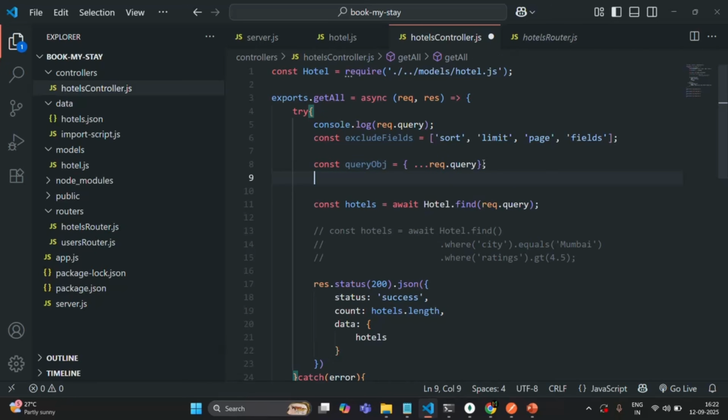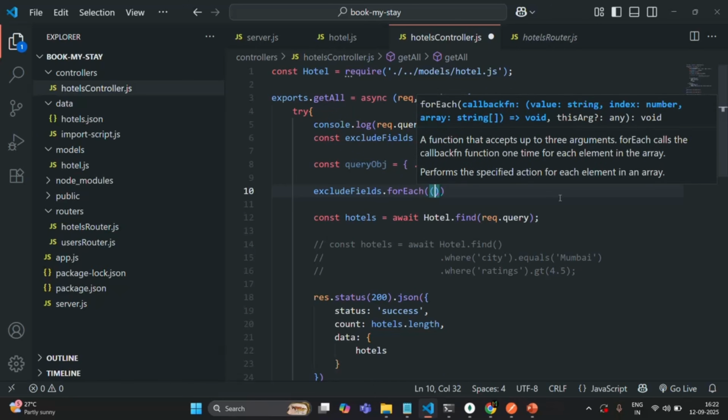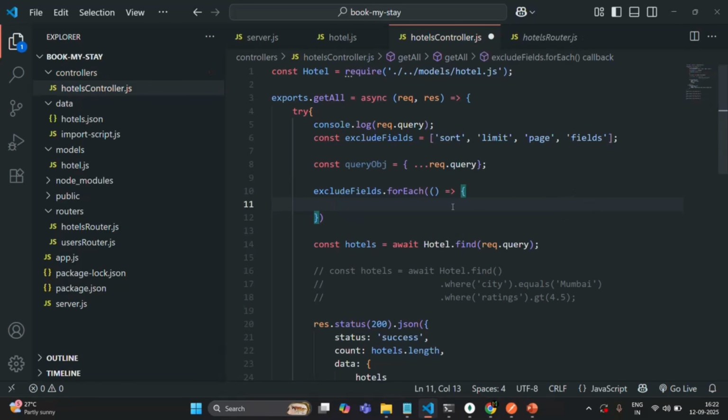And now what we are going to do is loop over each element of this excludeFields array. So for that, on this array, I'm going to use the forEach method. This forEach method takes a callback function, and this callback function is going to receive an element for each iteration. So for the first iteration, this el will be assigned with sort. For the second iteration, this el will be assigned with limit. For the third iteration, it will be assigned with page, and so on.